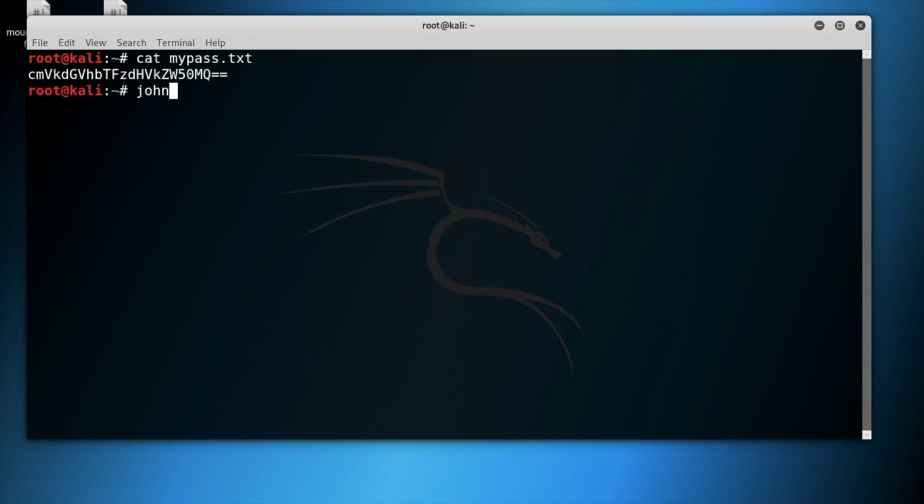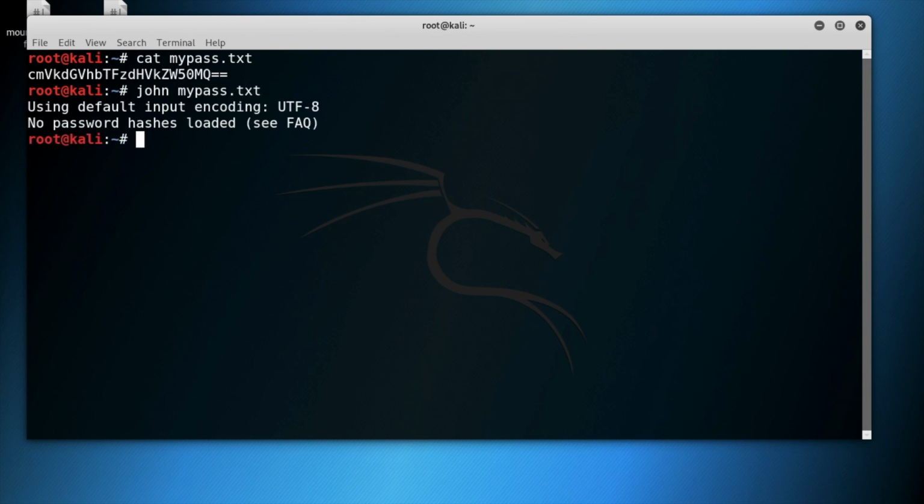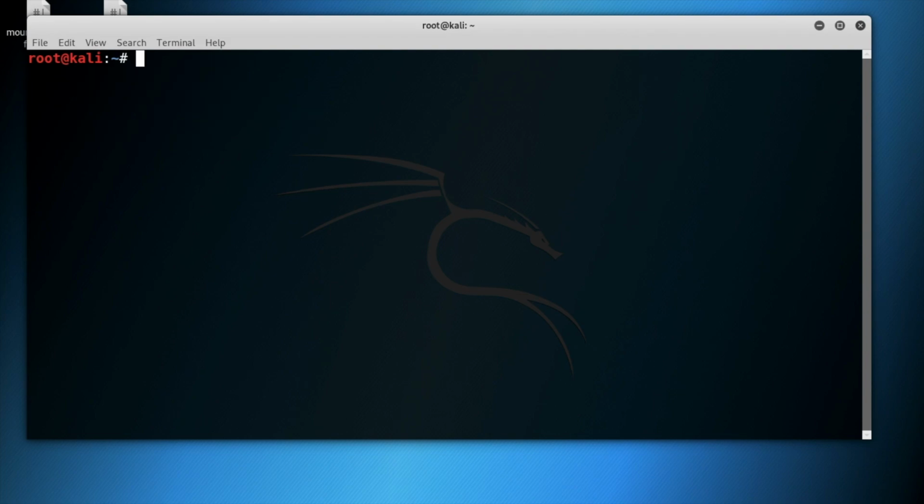Then type john mypass.txt to find the password. But the password can't be found because I already used this to find the password before. So to view the hash already found, type cat .john/john.pot. To remove the cracked password, type rm .john/john.pot.